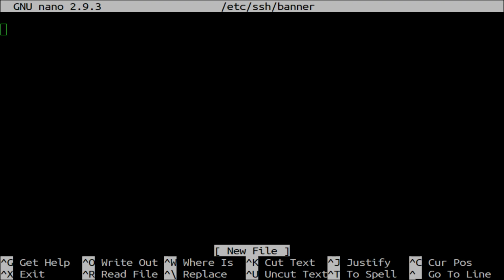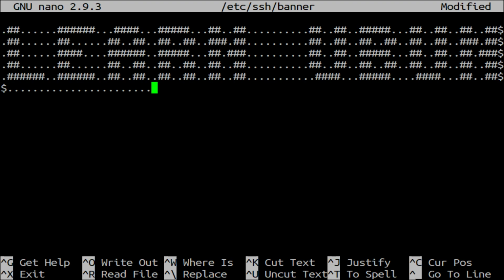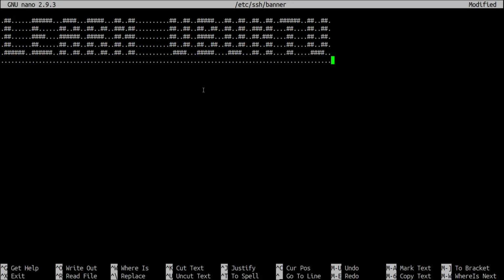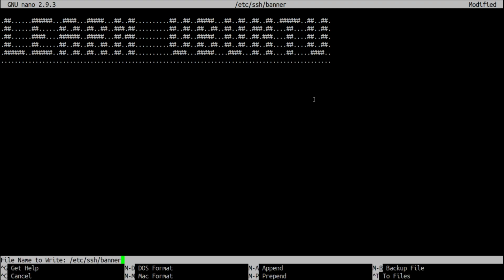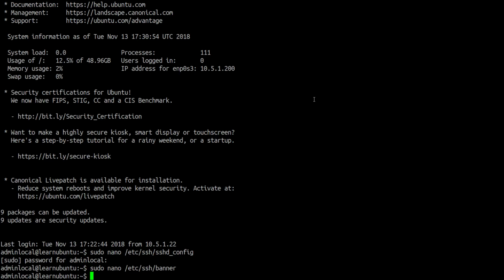Grab this and grab that. Just have to copy it into here. Okay, so there we have some ASCII art. It says learn Ubuntu. So we're going to save that, save as banner, and we're going to go ahead and exit our session.